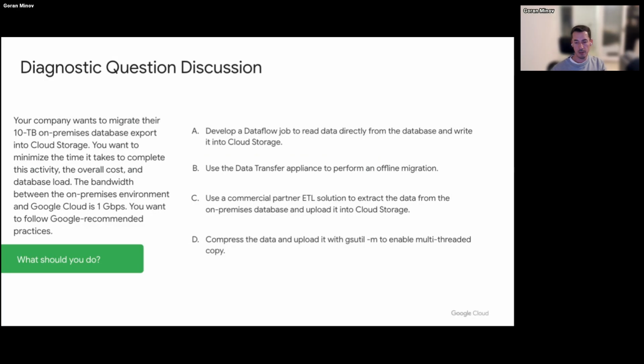A couple of highlights we want to get here. We have that database export. We want to minimize the time, but also we want to minimize database load. We also want to minimize the overall cost. Someone is leaning towards D, another one D, cool. So what do we do, right?